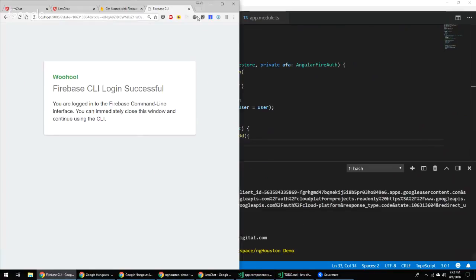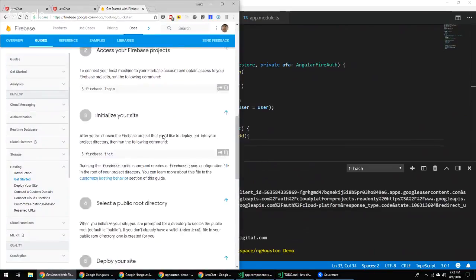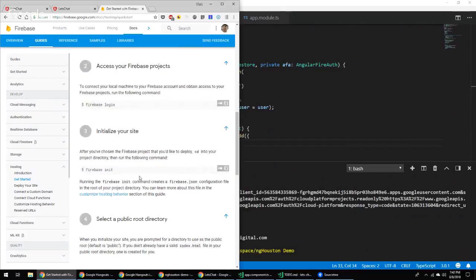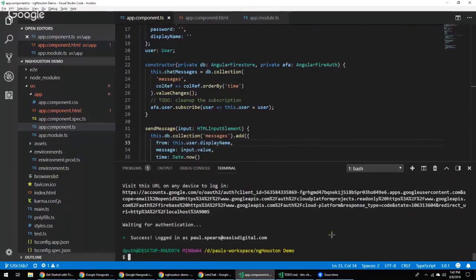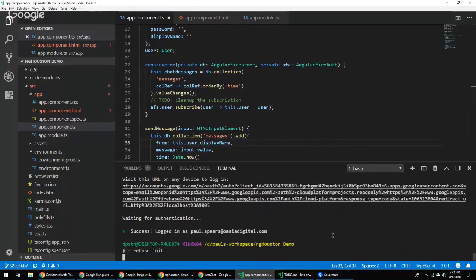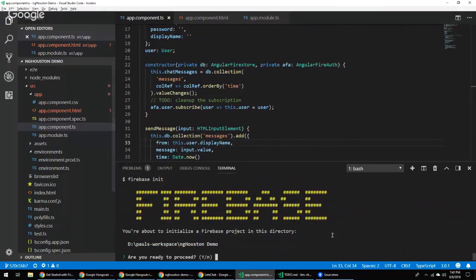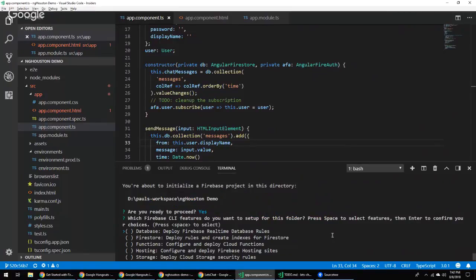All right, what's next? Going back to their getting started, next up, we're going to do a Firebase init. So let's go ahead and run that. Here it's going to walk us through this little tutorial. Am I ready to proceed? Sure. Now, you've got to pay close attention to this. There's one thing in here in particular that if you're using an Angular app, you need to make sure that you hit the right thing.